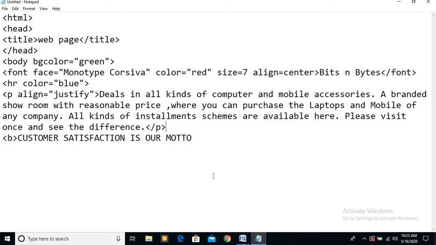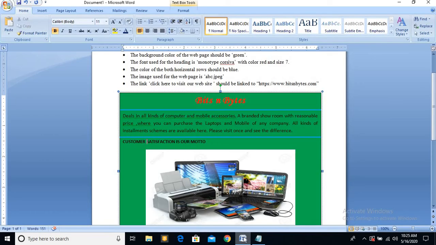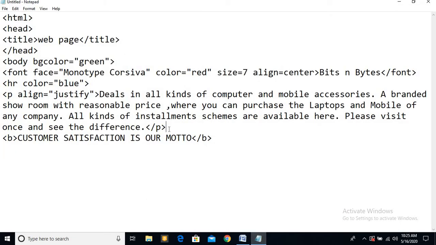When the paragraph finishes, it automatically moves to the next line. So you no need to apply the BR tag here. So B tag close here. Okay. So that means only this will be bold. Okay. Now again, but before that there is one HR also. So you can apply the HR.